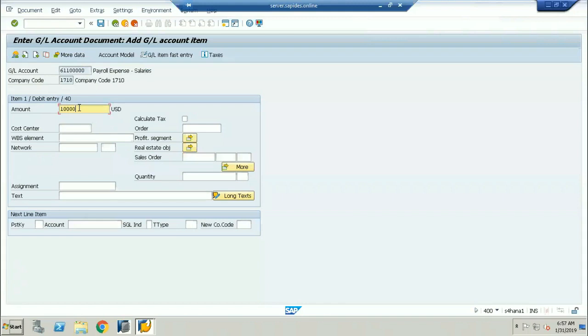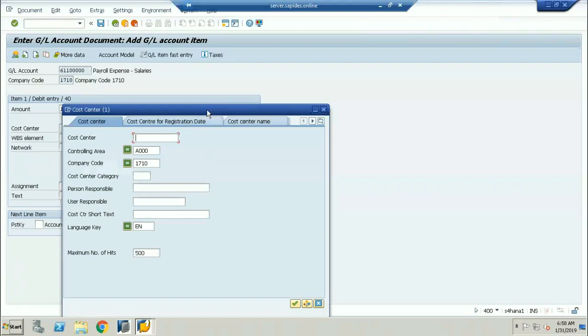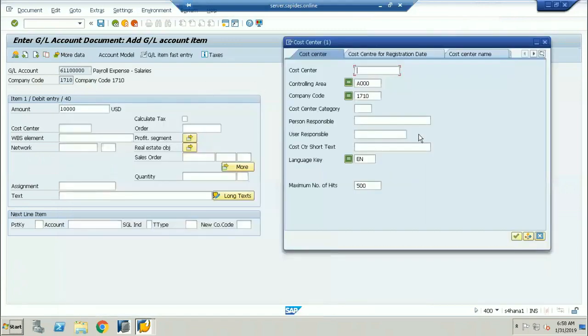I would like to see this expense amount triggered to my controlling. So what I'm going to do is give one cost center. A cost center is nothing but a cost carrying object from FI to CO. This is not the revenue, not the balance, not the asset, not the liability. Payroll expenses is nothing but a cost. So I need to bring this cost to my controlling, and for that I need to assign one cost center. I would like to post this amount to this particular cost center.